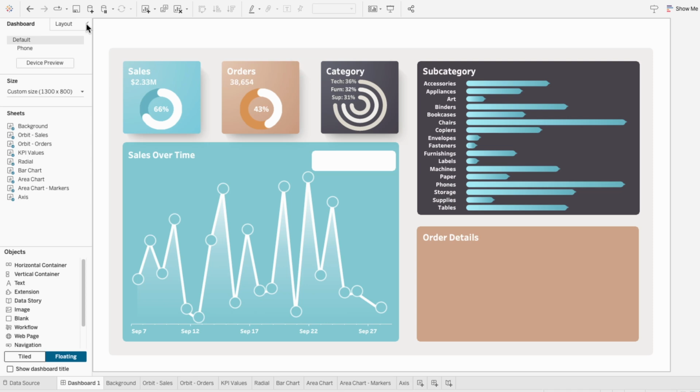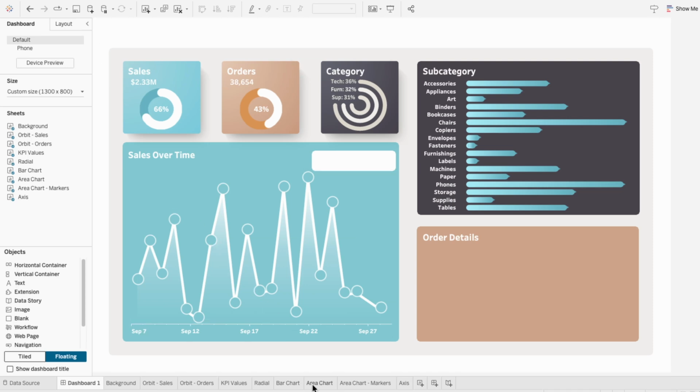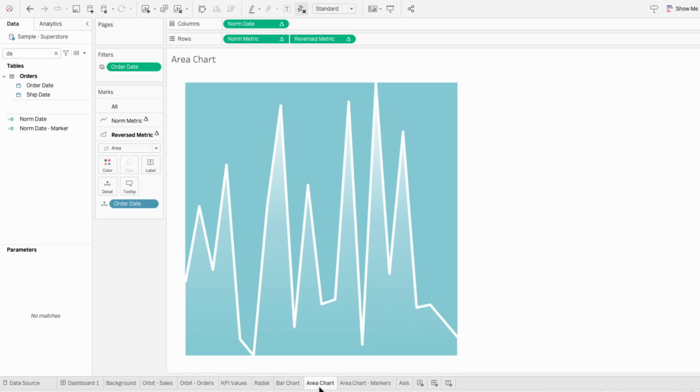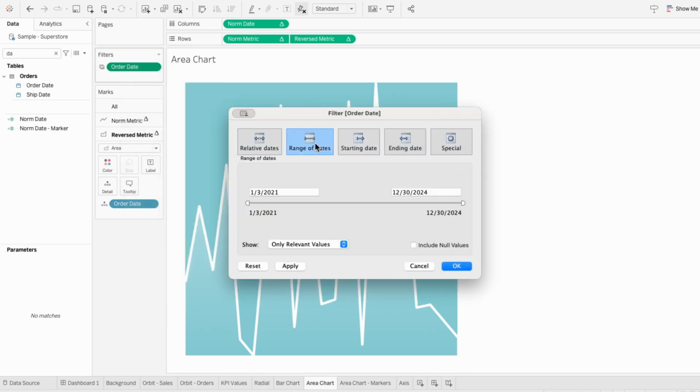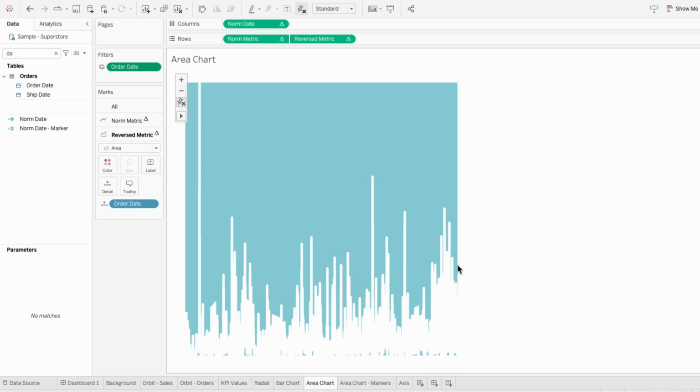This area chart here is the graph that I want to add our date filter to. To do this, I'll go to our area chart worksheet and edit our order date filter to use a range of dates rather than a relative date. But you can see this is a big time frame from 2021 to 2024. So our area chart looks a bit cluttered right now.